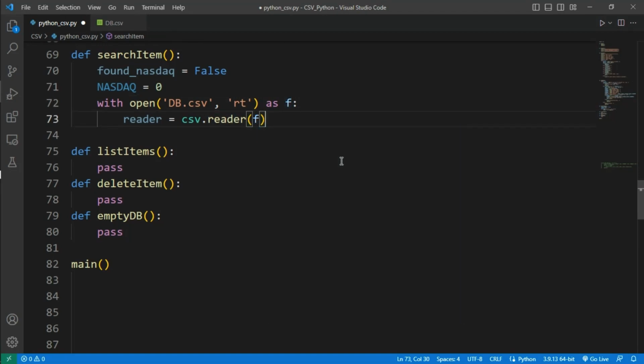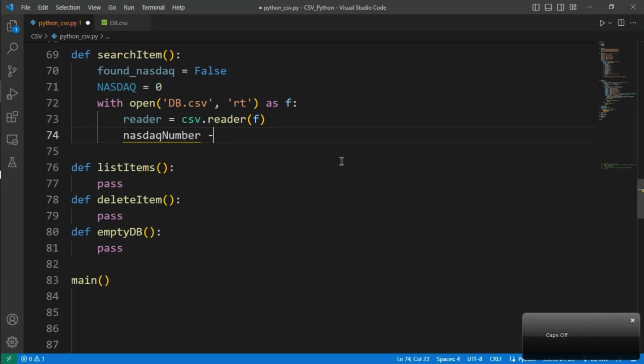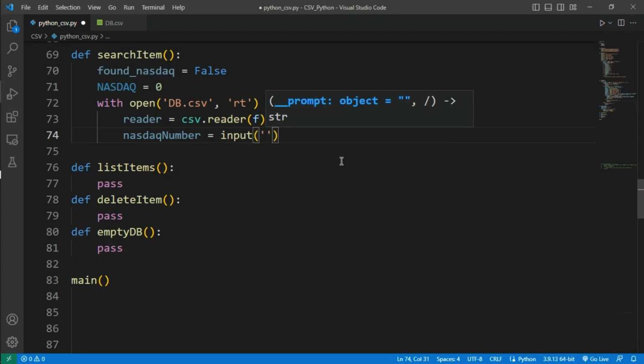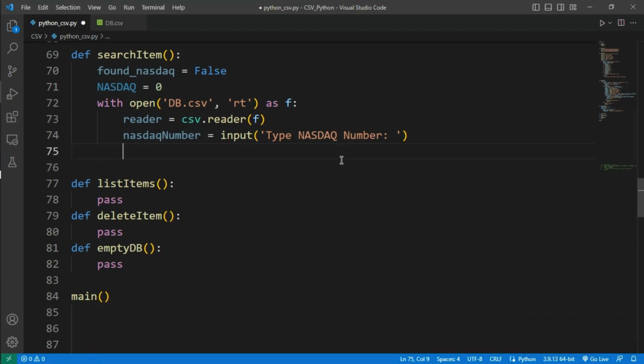So let us ask the user to type in the NASDAQ number they intend to search for. In this case, let us say NASDAQ number, input. We ask the user for an input, then type NASDAQ number. So the user types in the NASDAQ number.